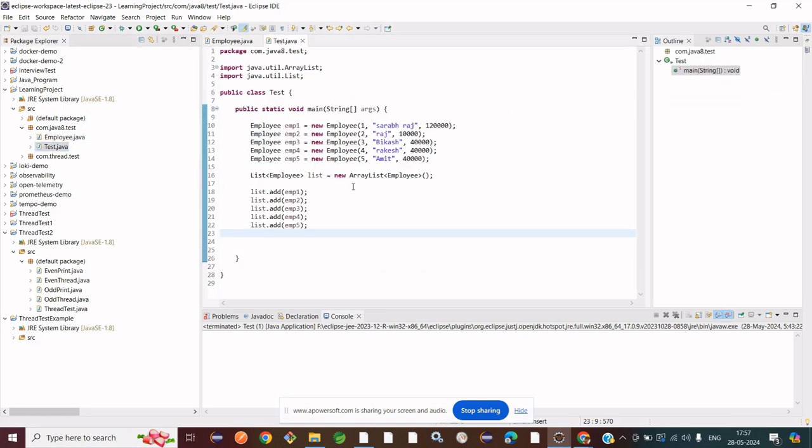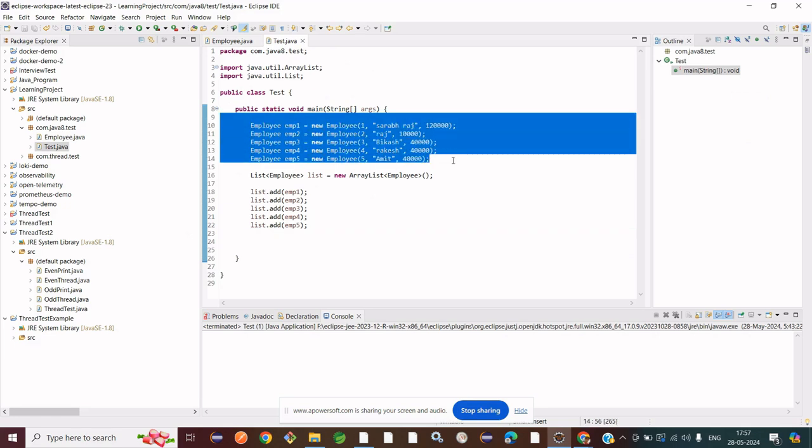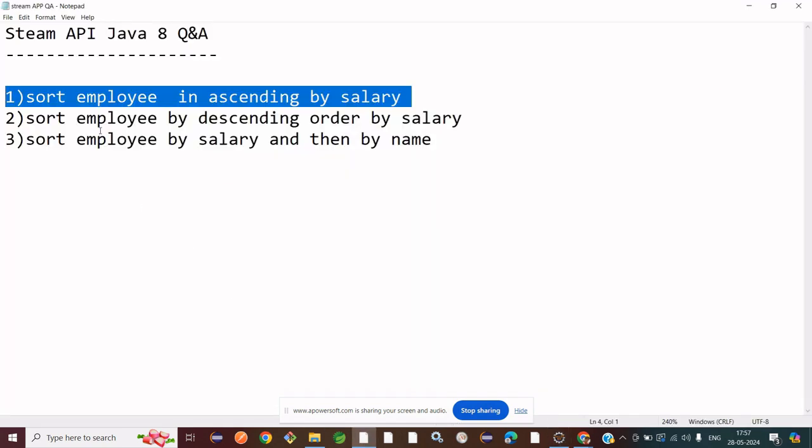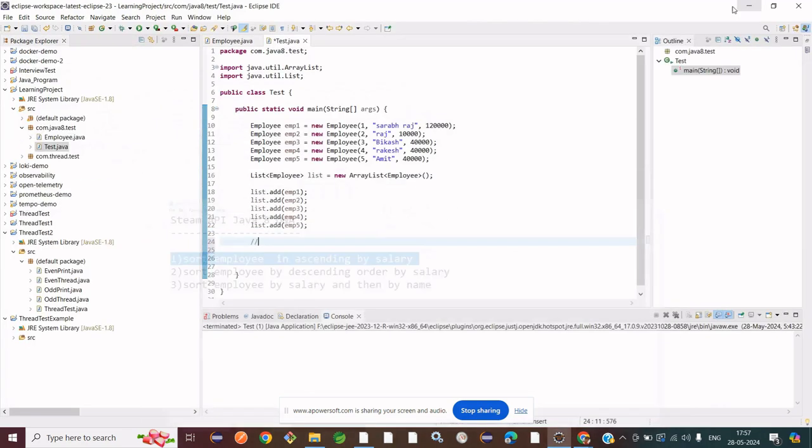And this will be the test class. There we have a list of employees. I created 5 employees with ID, name, and salary, and added them in one ArrayList. So now we are going to sort using Stream API, which is a very important feature of Java 8. It is the most important question according to the interview. So let's start.